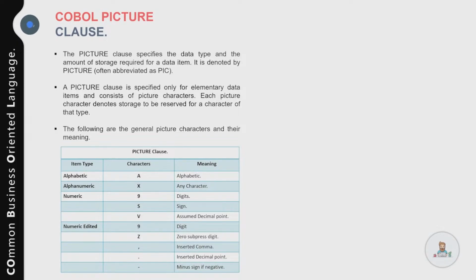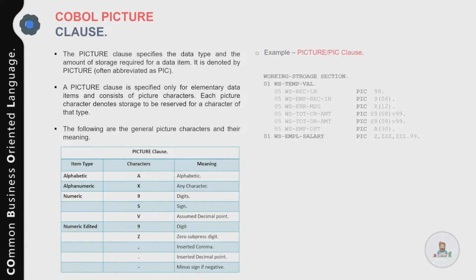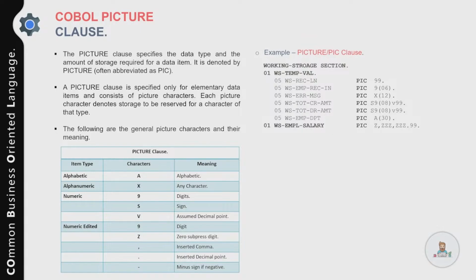The following are the general picture characters and their meaning. The first data type is alphabetic, and the character used for defining alphabetic is A, and it can only store alphabetic characters, from A to Z. After that you have alphanumeric, denoted by X, and it can store anything: A to Z, 0 to 9, or any special character. After that you have numeric, denoted by 9, and it is only used to store digits from 0 to 9.